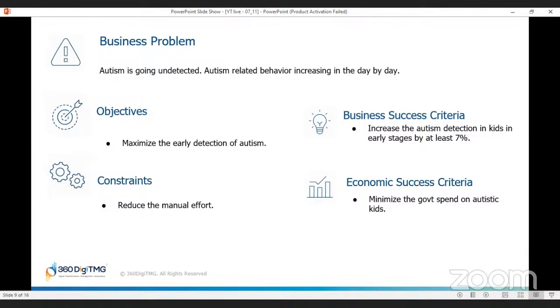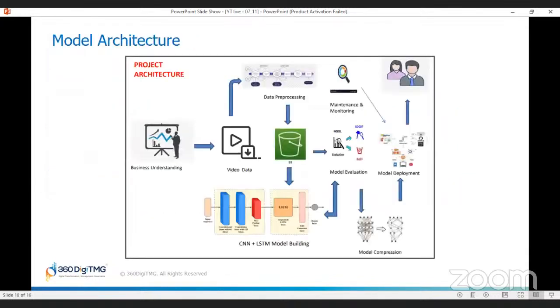That is what the economic success criteria is. Okay, then going forward, the model architecture. So now look at this model architecture. This is very important because once you understand this, you will understand the entire project. Yes, this is a gist or a brief summary of where our project starts and where it ends.